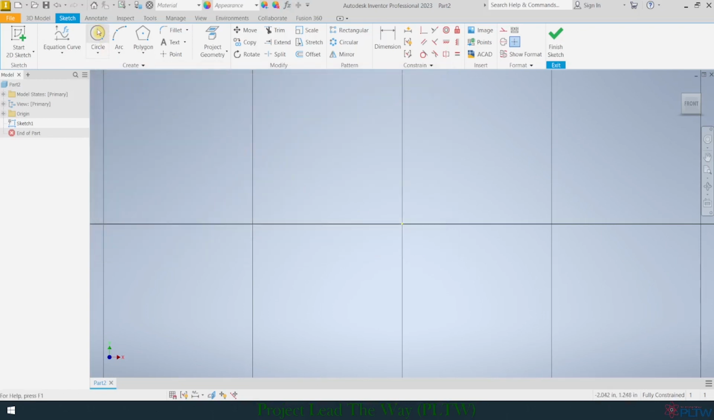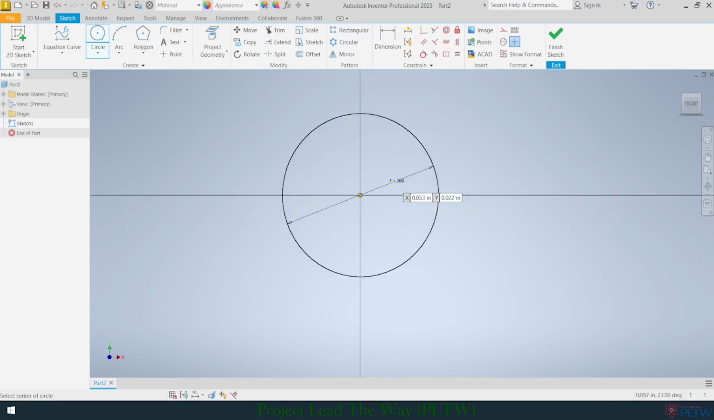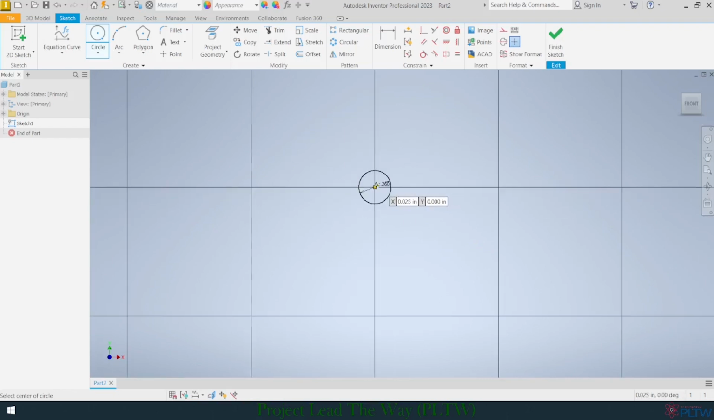Next, we will choose Circle, and at the origin, we will draw this circle, and we will just type in the word hole, and it gives us a circle with a diameter of 0.26, which is based off of the parameter that we had just set.